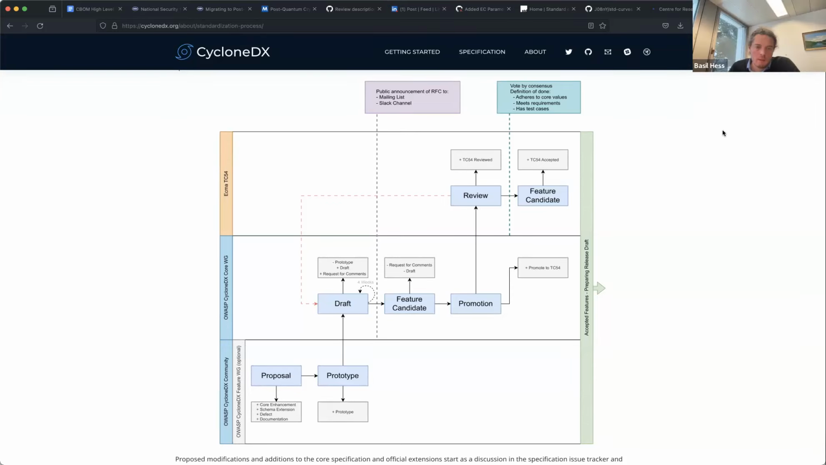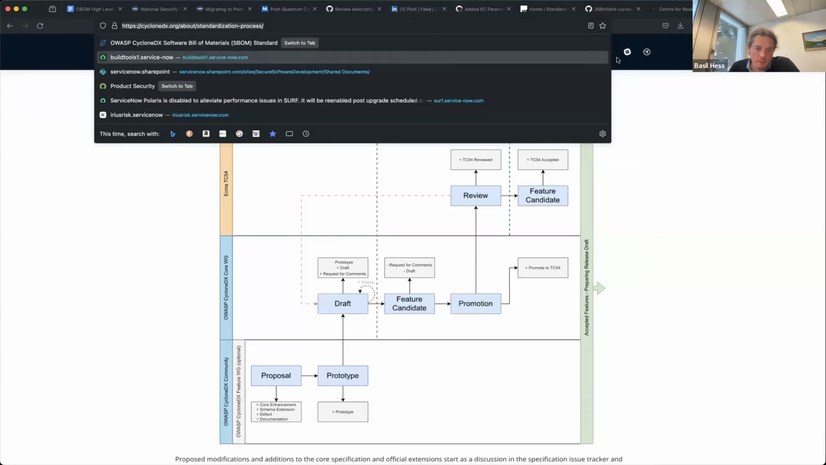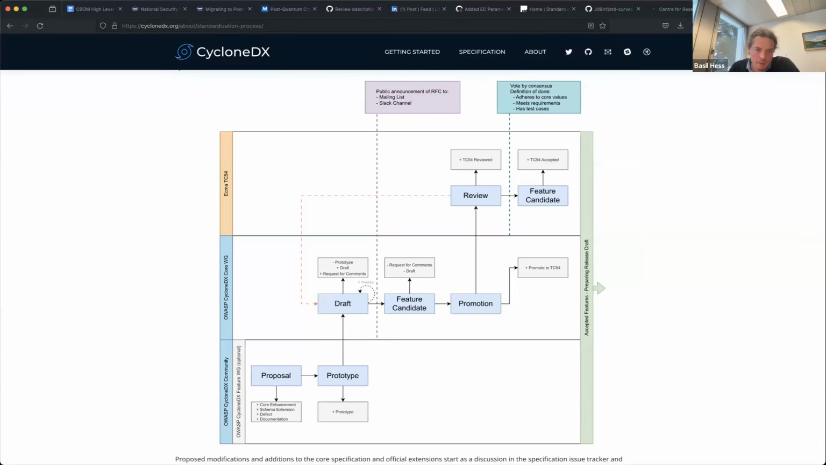So currently with the CBOM, we are in the prototype state. That is correct. So the sooner I can get the XML, protobuf and some examples done, the sooner we can make that a feature candidate and promote that to TC54. Again, we're having our first meeting on the 14th.